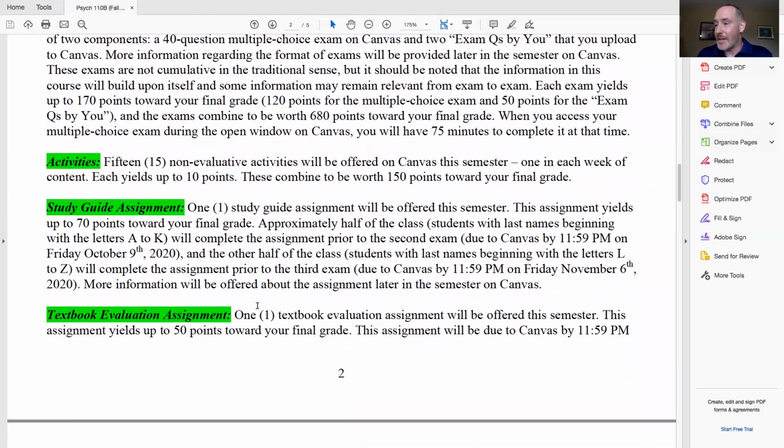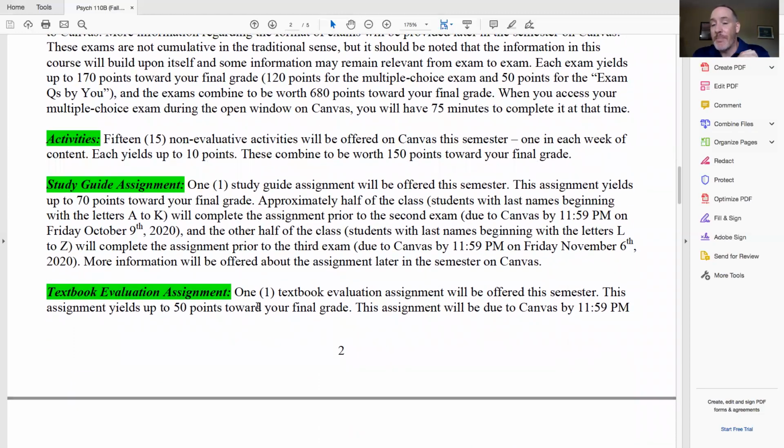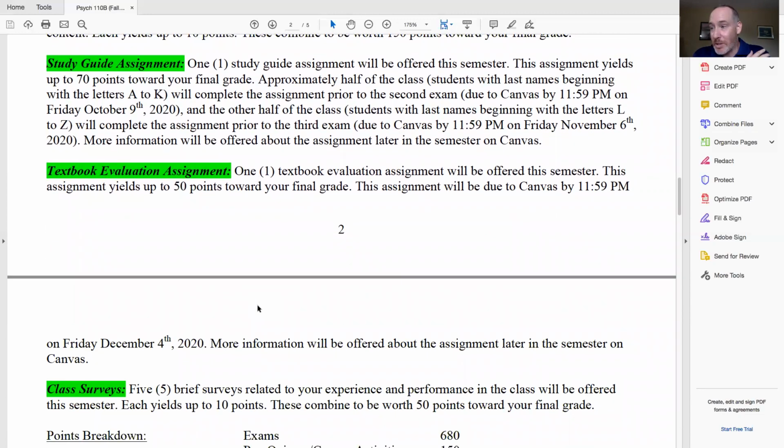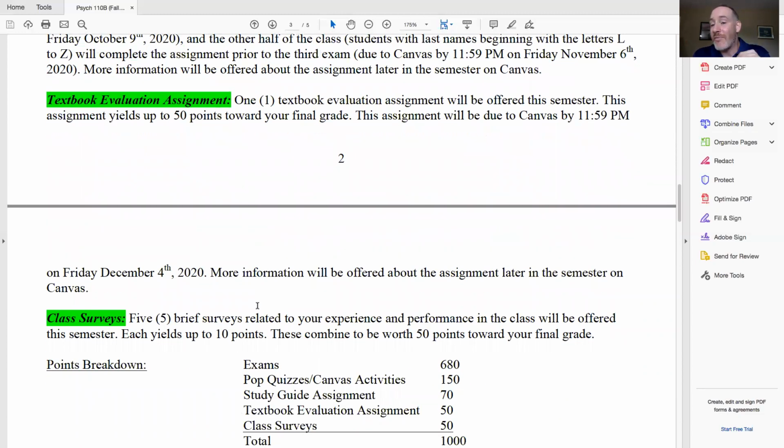You also have a couple of other assignments. You have a study guide assignment where you're going to make your own study guide. A lot of students ask me, do you give me a study guide? No, but you get to make your own. And we'll talk to you about that as it gets closer. There's also an evaluation of the textbook that we're going to ask you to do later in the semester, worth 50 points. And over the course of the semester, there'll be 5 brief surveys where each of those will get you 10 points for a total of 50 points.